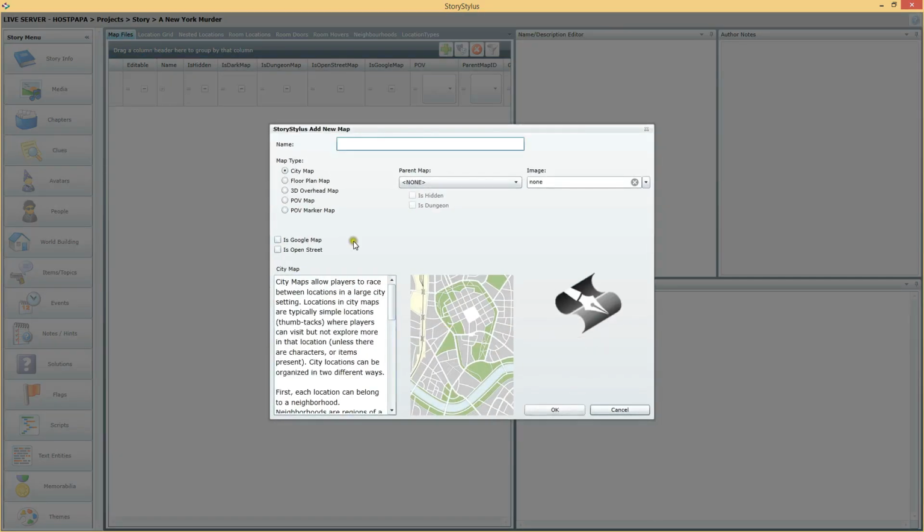So this is going to be a city map. Okay, so this is the dialogue for creating new maps. And I should walk you through just a little bit of it up here. We created a quick city map in one of our earlier tutorials, but I blasted through this. So first thing is the name of your map. If I spell anything wrong, I'm going back and fixing it later.